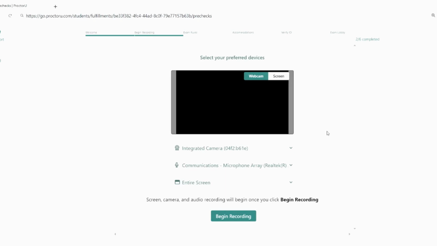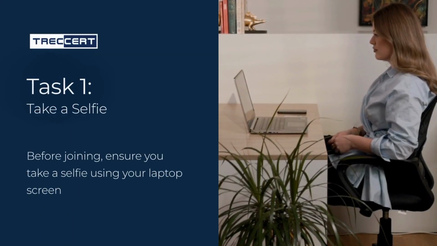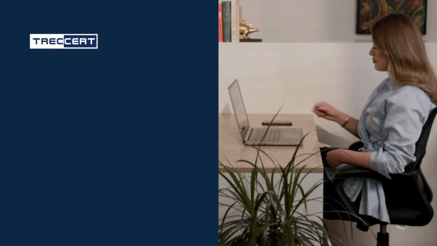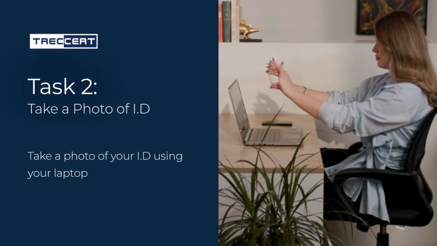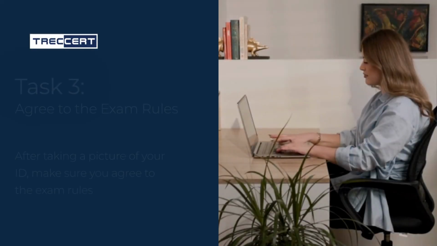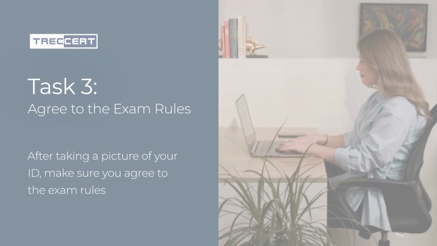Click Begin Recording to initiate the proctoring process, where you should follow these additional tasks for a smooth proctoring process. Before joining, ensure you take a selfie using your laptop screen. Next up, have your ID ready for use and take a photo of it using your laptop. After taking a picture of your ID, make sure you take some time to agree to the exam rules.